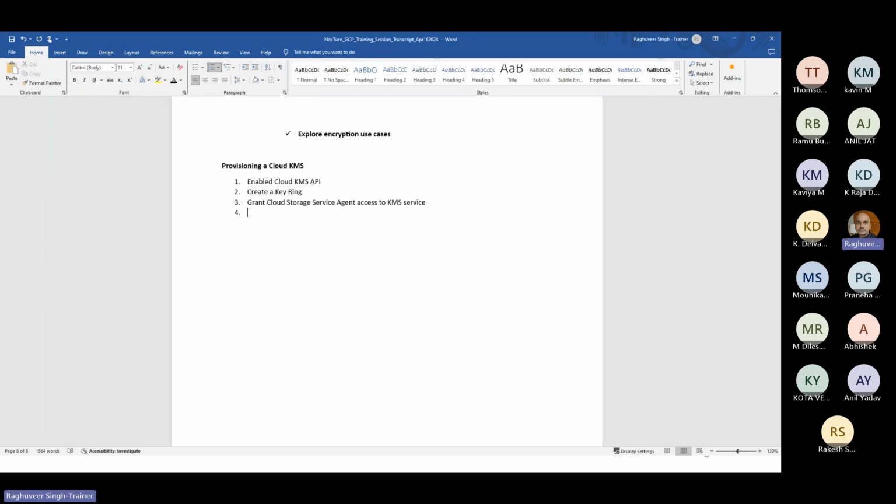And the fourth step is to select customer managed keys for encrypting the data. These are the 4-step process that you need to do in order to work with KMS. So first you will enable the API. Second, you will create a key ring. Third, you will grant the cloud storage service account access to the KMS service. And fourth, you will select the customer managed key for encrypting the data subsequently.